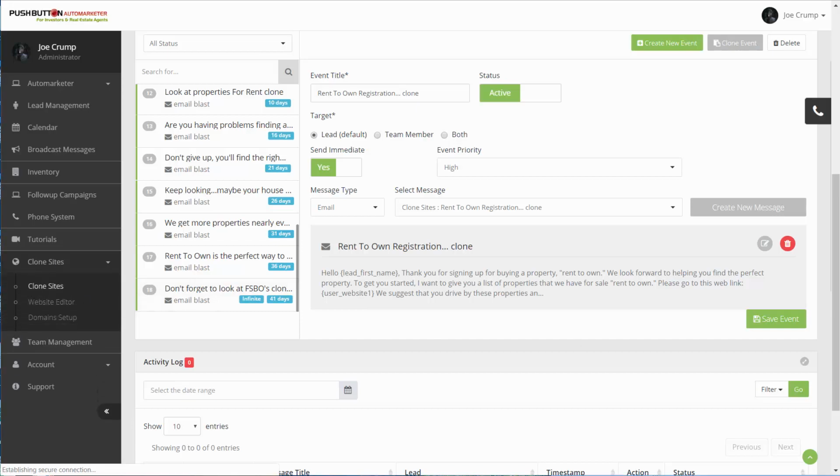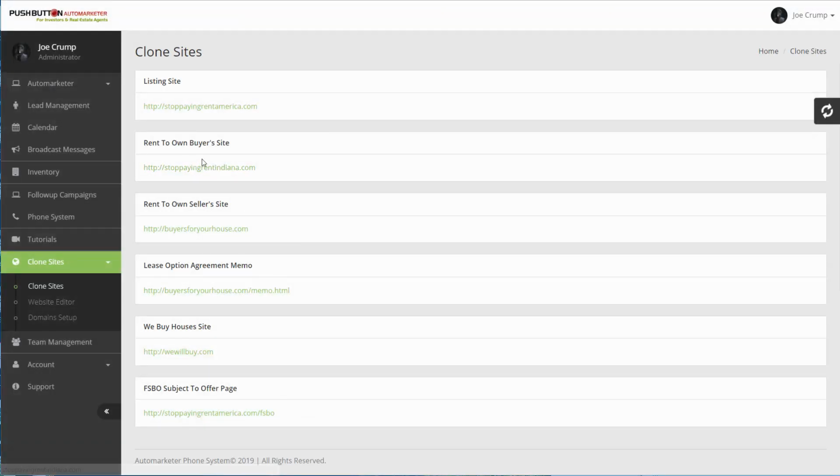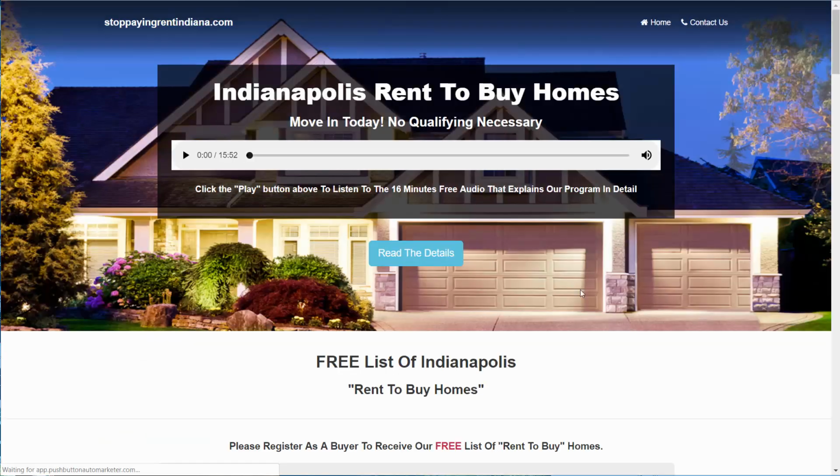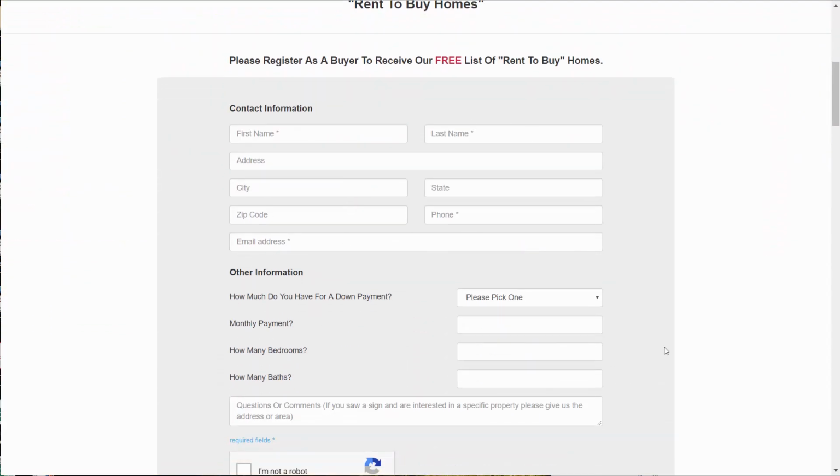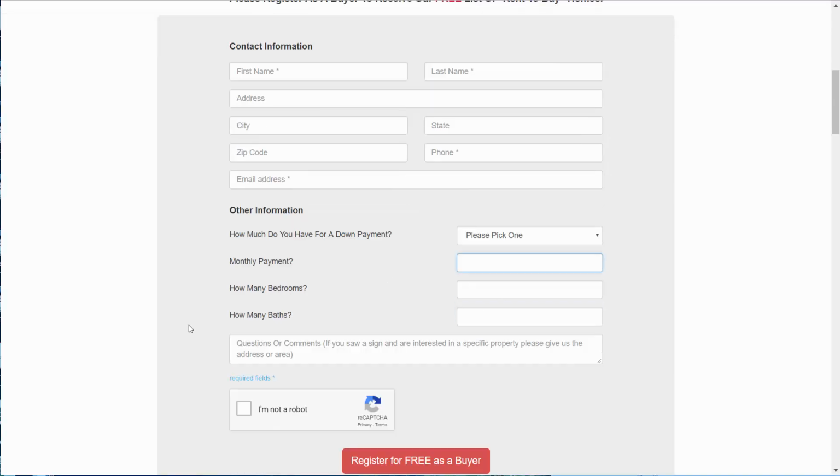Let's go back to the clone sites again. And let's look at the next one, which is the rent-to-own buyer site. And this is where you can send your rent-to-own houses or your rent-to-own buyers. They can listen to an audio. They can fill out a form and tell you what they're looking for, how much they have for a down payment, their monthly payment.